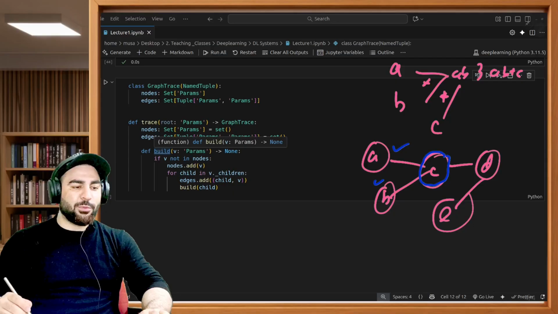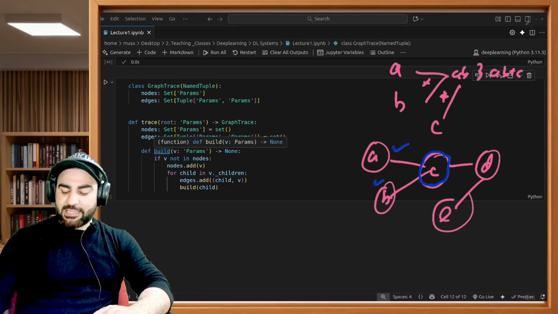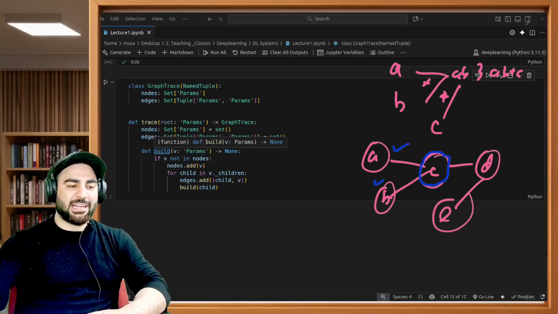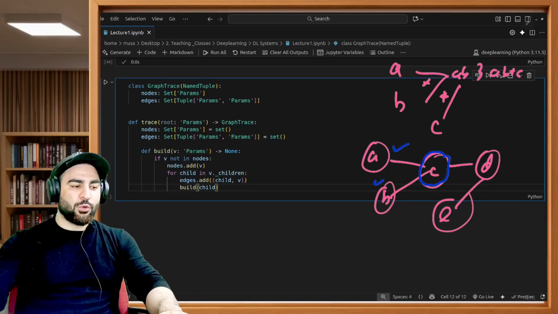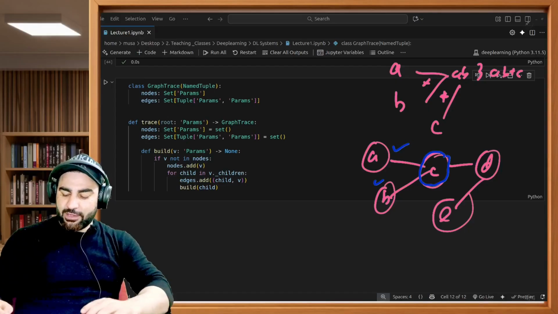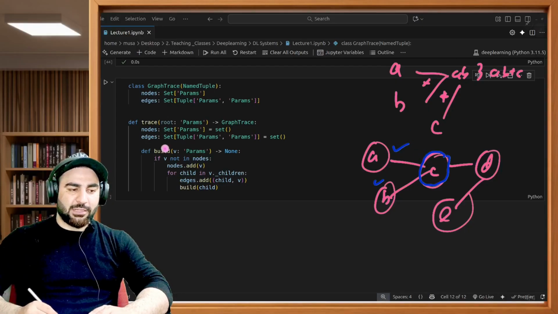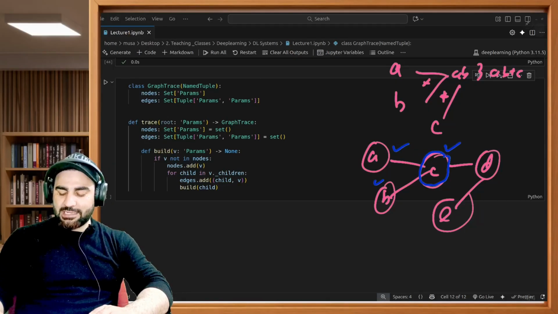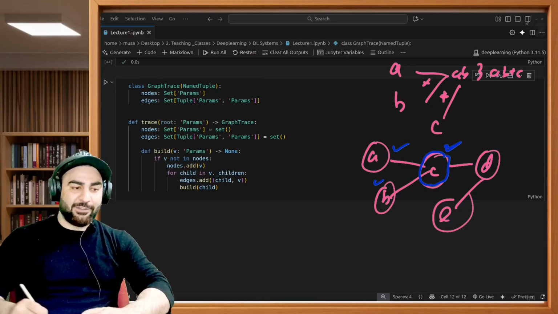So now when I'm trying to build this, when I'm trying to come up with nodes, first I'm making a set. So if you see in this code, the code over here shows nodes and edges as empty sets first, and then I'm trying to build this. So I'm giving it this vertex, so that's why you see build of v. Let's suppose we're at c now. So if I'm giving c, I'll check if c is in nodes.